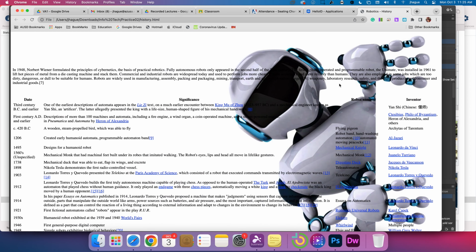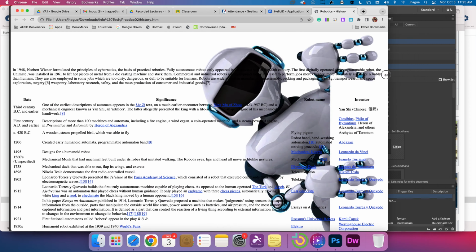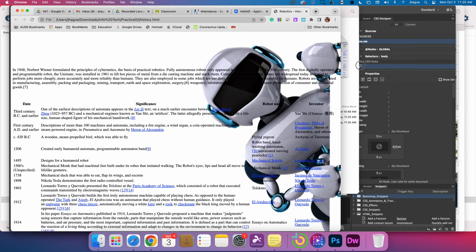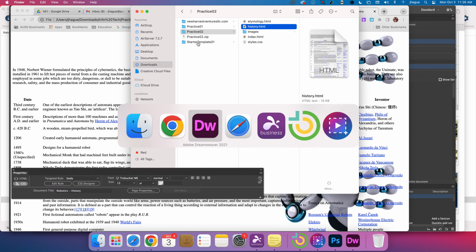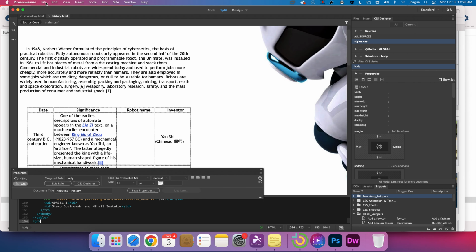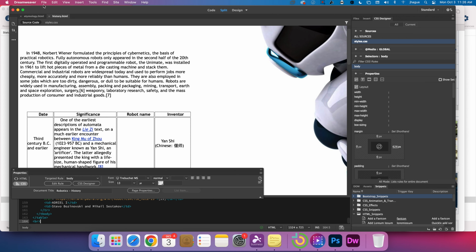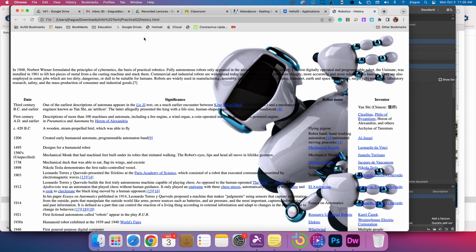As you can see right now, it still stretches all the way across. Maybe I didn't save all. File, save all. Make sure you save all before you check. So save all, then I'm going to go back here and refresh. Ah, much better.